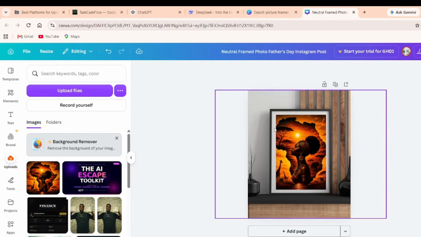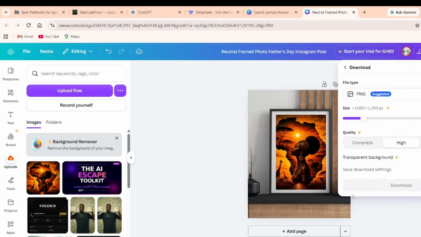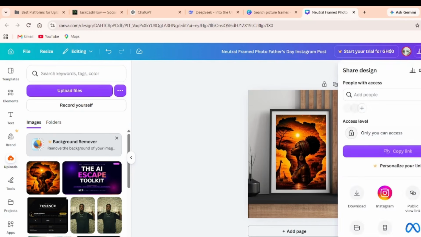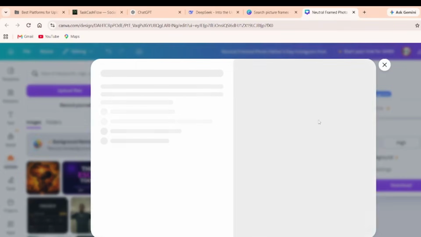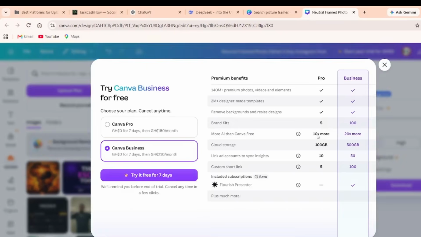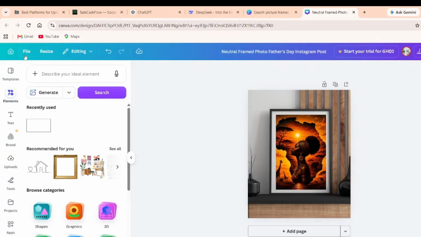So what we are going to do here is we are going to click on share here, then we download it. So once we download it, let's download it here. Okay, so this is for the paid one, right? This is for the paid one. So you can basically use one of these free methods out here.